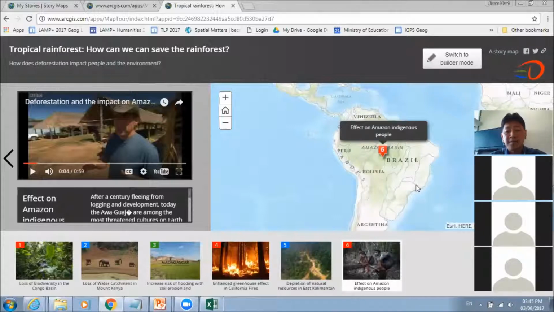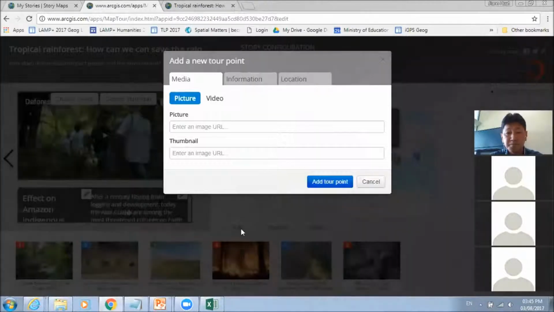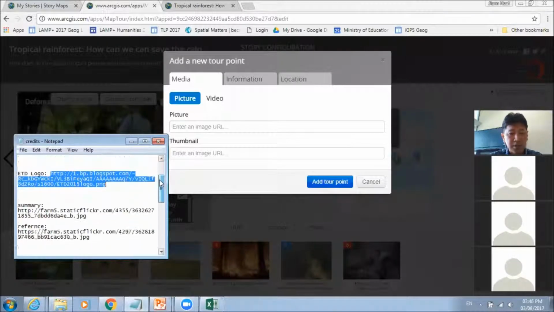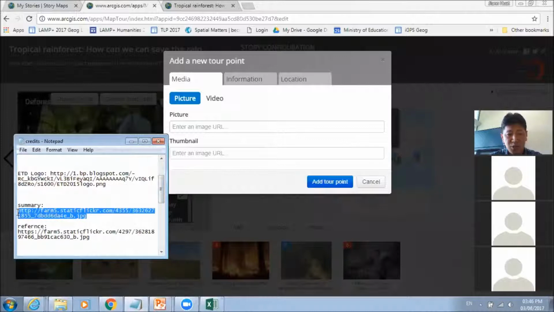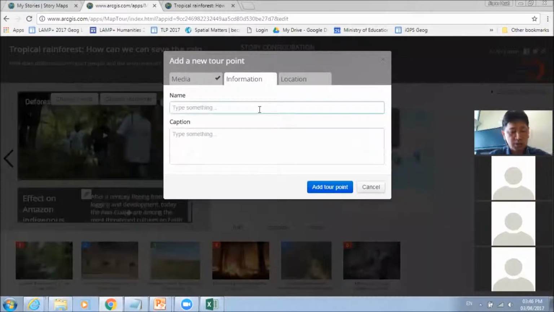So let's say I have done this, but I wanted to add a few more pictures. After I've uploaded, I want to add a few more pictures. So I go back to my editor. I can add. All right. So now I add another point that talks about the summary of what we have learned. I've got an image that I've uploaded, so I put the image there. I put the same for the thumbnail. So this is the information that talks about the summary.